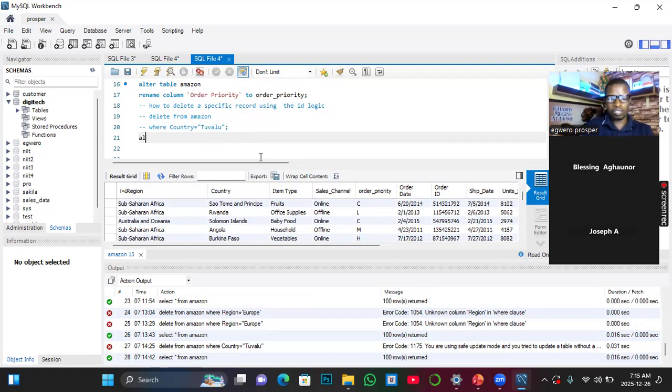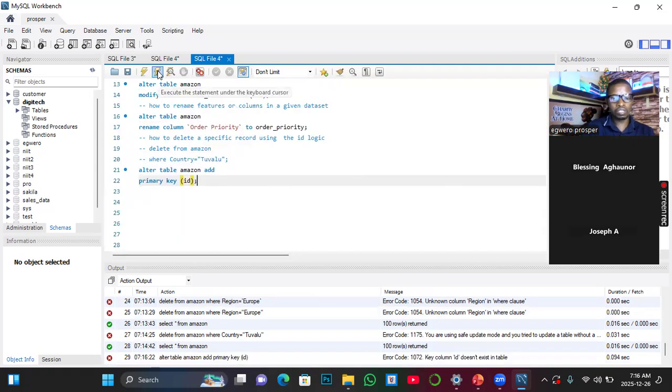So I'll say ALTER TABLE, then the table name is Amazon. What I'm adding is a primary key. The primary key that I am adding is ID, and then let me run it and see what I'm going to get.